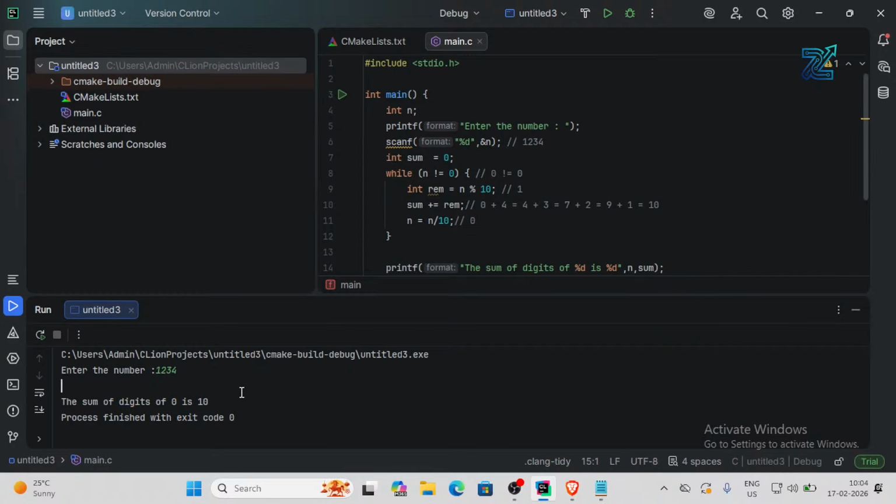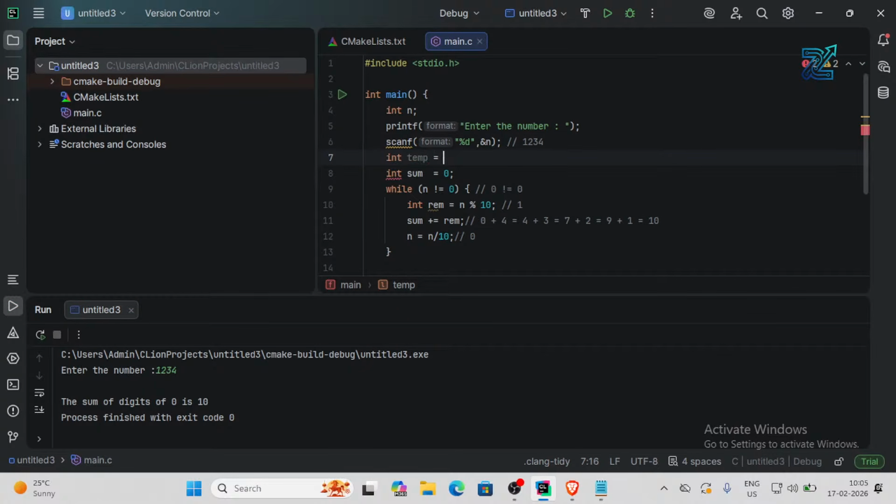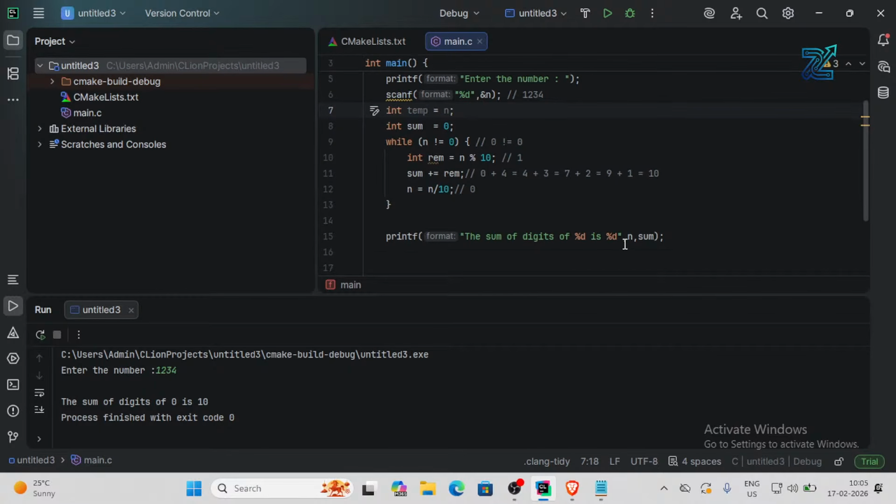Why? Because finally the n value will become 0 here. So that's why it is printing 0 is 10. Here we can do one more thing: I am using a temporary variable to store the n. In the printing statement I can remove this n and make it temporary.